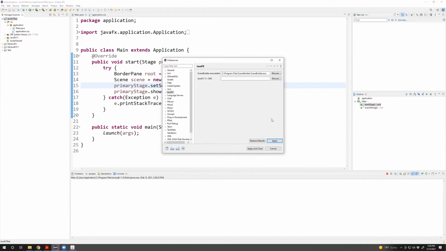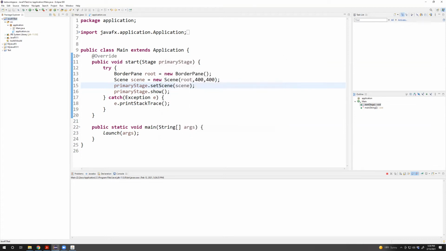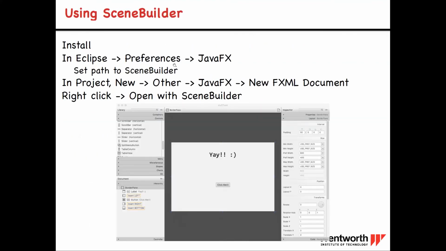So now, Eclipse knows where my Scene Builder is located. So we've sort of integrated it in. We've sort of made it easy for Eclipse to open Scene Builder for us when we want to use it. So you're going to see where that's useful in just a second. And I have information about that on the slides here as well: Preferences, JavaFX, set the path to Scene Builder.